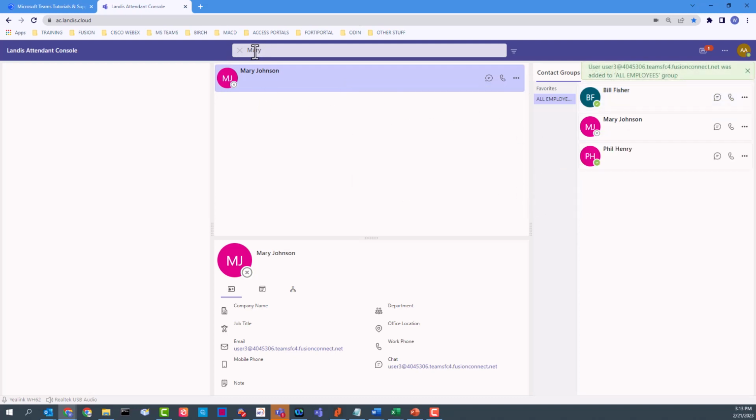So you can see how you can add whatever contact you'd like by searching for them at the top, pulling them up, seeing their contact card, and then adding them to whatever contact group you've created. From there, you can see whether they're available.